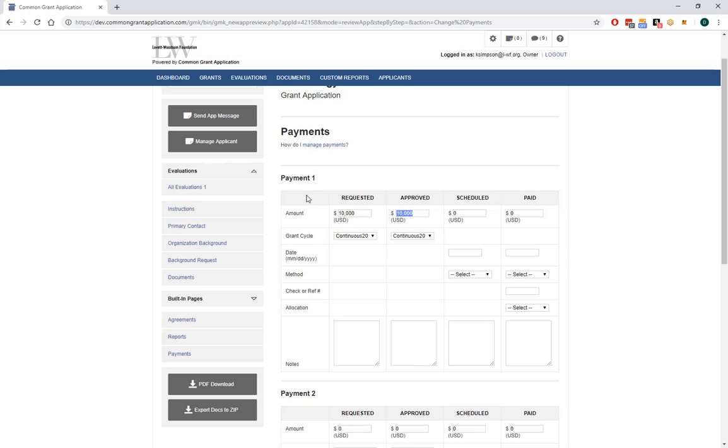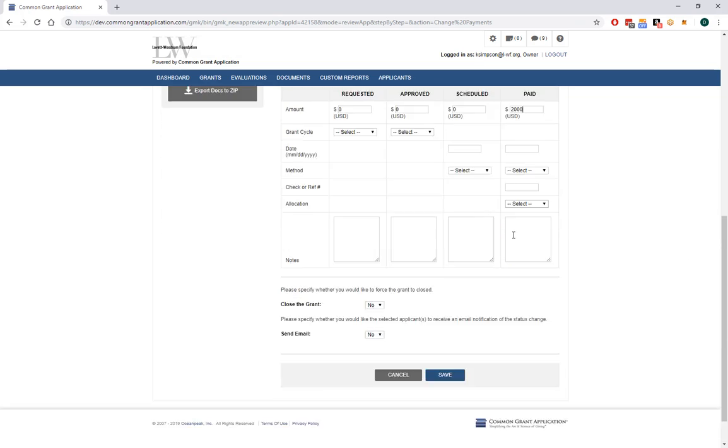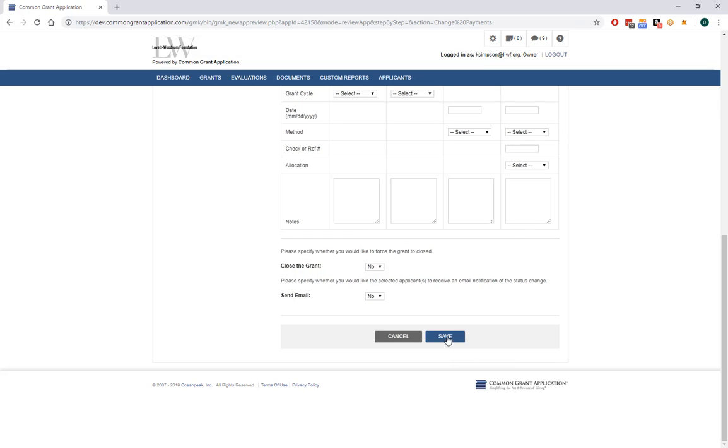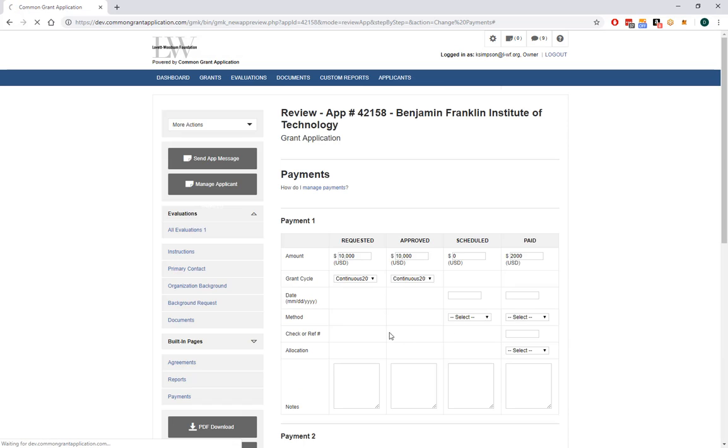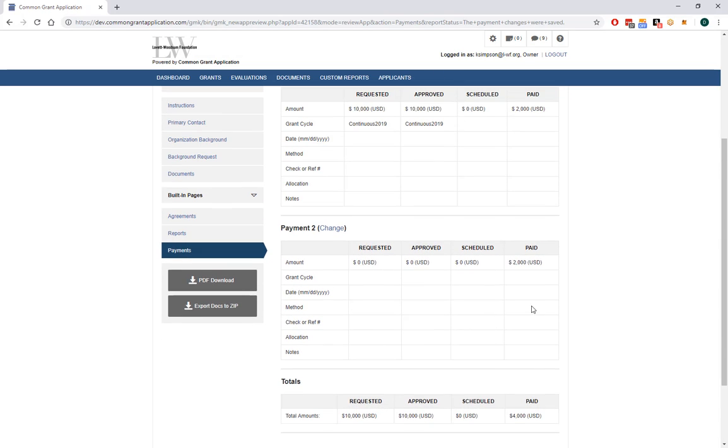But let's say I was actually only going to pay $2,000 this first time, and then I wanted to make a second payment of another $2,000. I would just do that. You can choose whether or not to notify the applicant. And then once I save that, you can see now I have two payments.